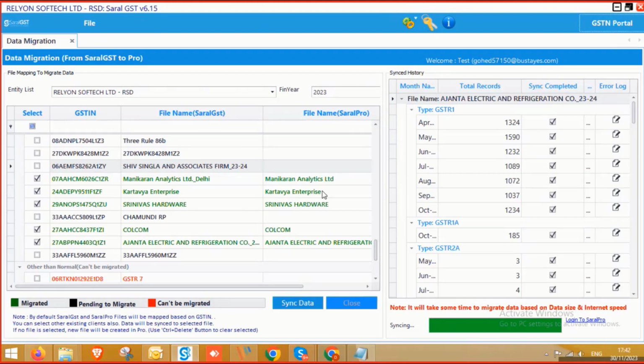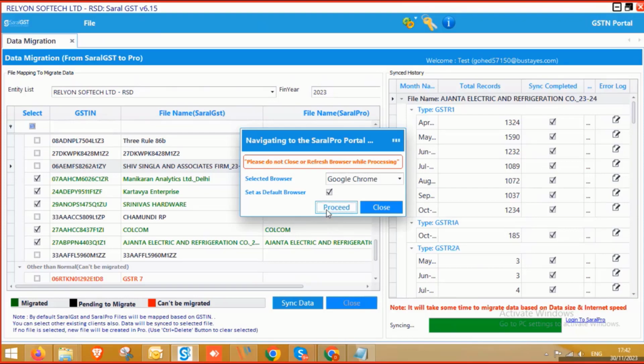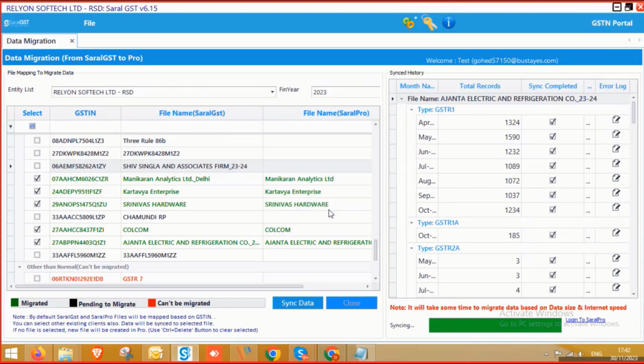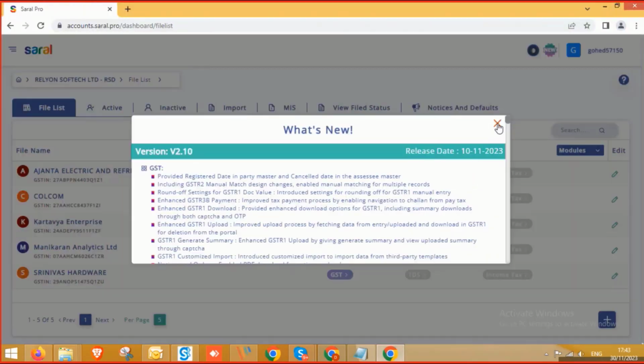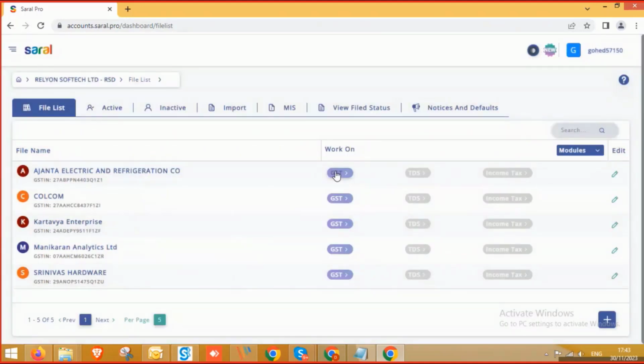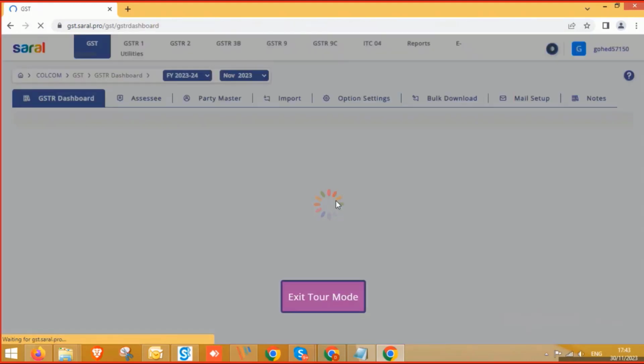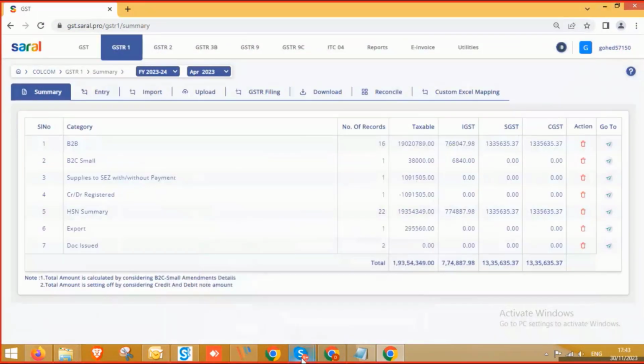Upon completion of the migration of data, click on Login to Saral Pro and you will be logged in to the Saral Pro dashboard where you can view all the files migrated. Click on GST of any file and you will be redirected to the GST module dashboard. Here, select any GSTR form and fiscal period, and the details can be seen in the summary and subsequent entry windows.